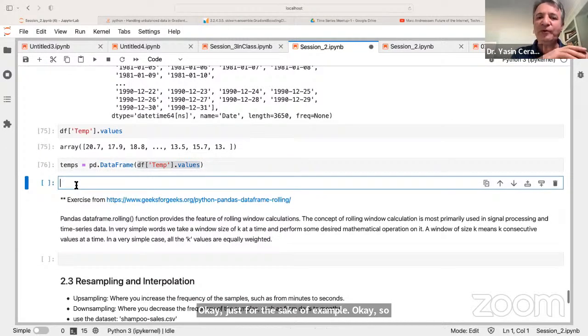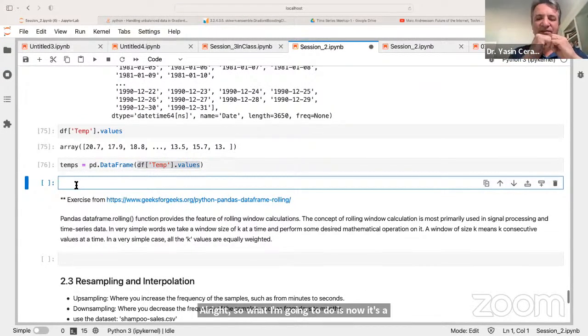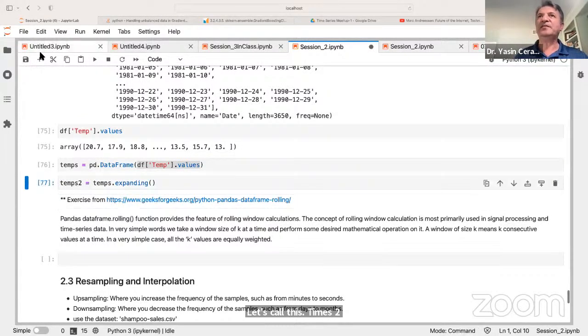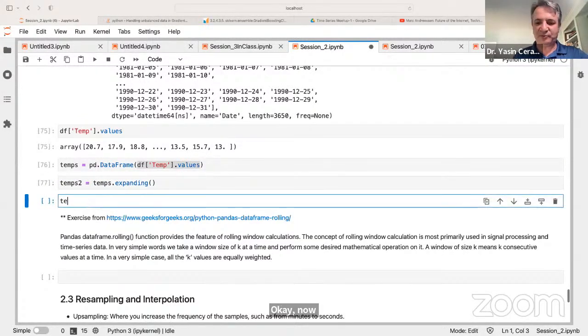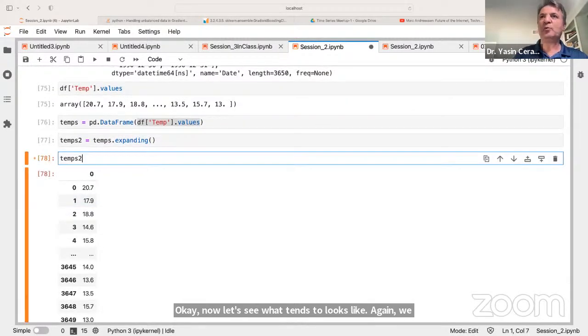All right. Now it's a pandas data frame. A pandas data frame has this method called expanding. So I'm going to take temps and then put expanding. And then let me assign this to a new variable. Let's call this temps2. Now let's see what temps2 looks like. Again, we know what temps looks like. This is how it looks. How about temps2, which is temps dot expanding?